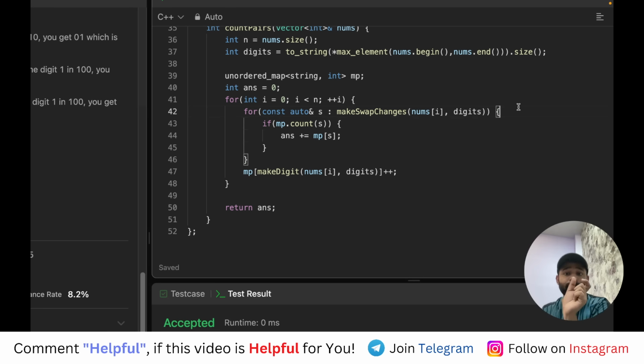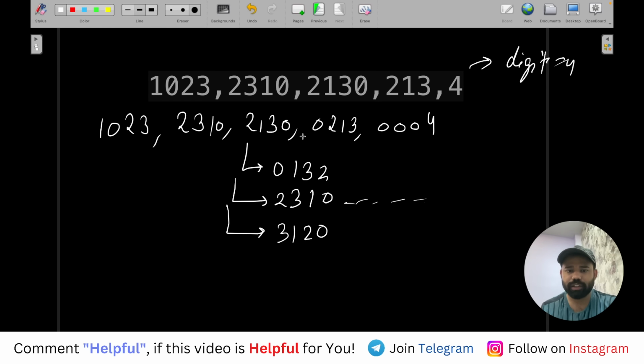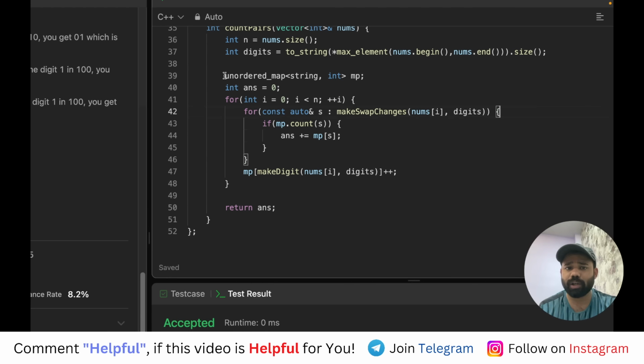And now if a possible string which we are getting by applying this swapping on this ith integer is present before, that means we got a pair. For example, you see this 2310 is present before, that means one pair we got. If it were present twice, it means 2 pairs we got. But how can we know whether it is present before? For that I am taking an unordered map.